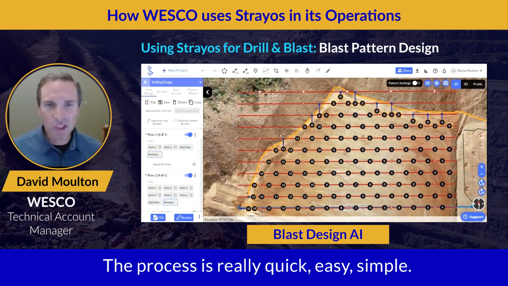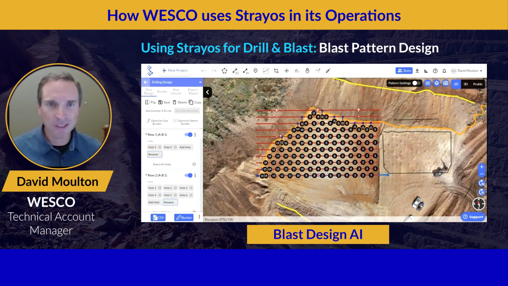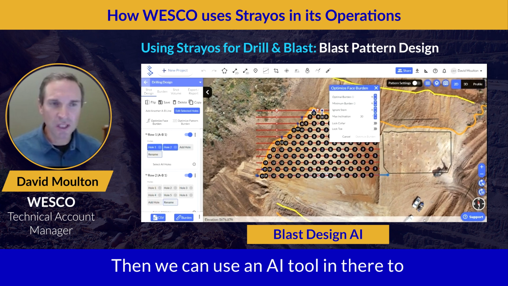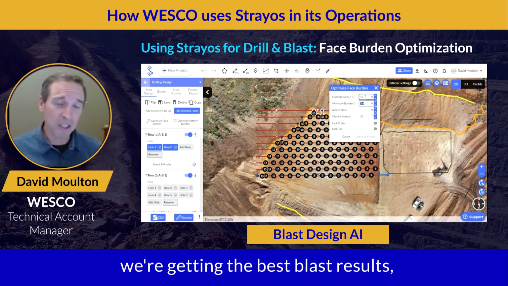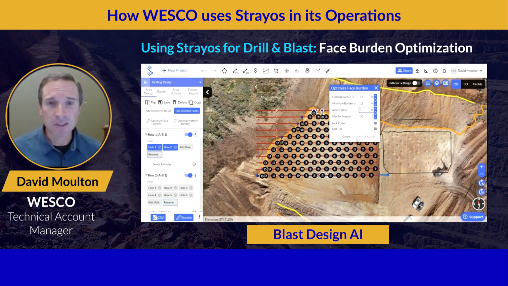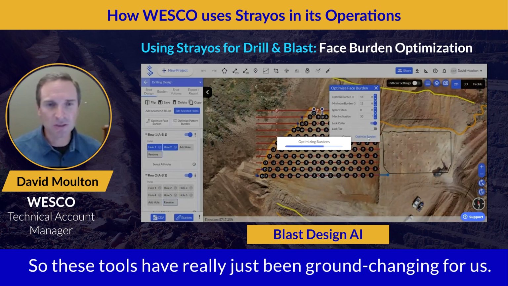And the process is really quick, easy, simple. I mean, again, you've got that picture there. And then we can use an AI tool in there to optimize our face burden, again, to try to make sure we're getting the best blast results, but we're also doing it safely. And so these tools have really just been ground changing for us.